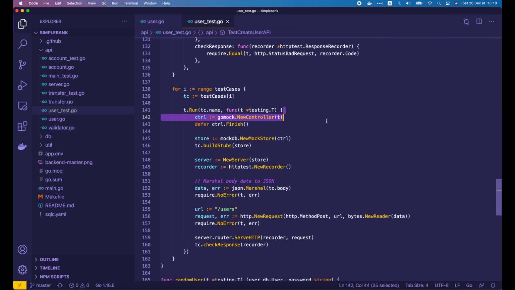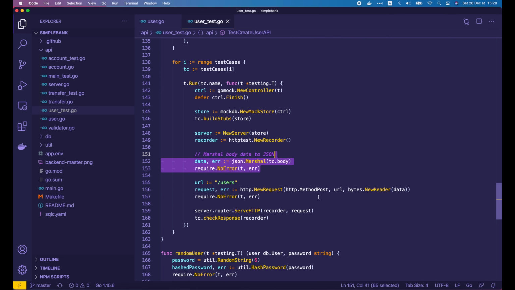In each subtest, we create a new gomock controller and use it to build a new mockdb store. Then we call the build stubs function of the test case to set up the stubs for that store. After that, we create a new server using the mock store and create a new HTTP response recorder to record the result of the API call. Next, we marshal the input request body to JSON and make a new post request to the create user API endpoint with that JSON data.